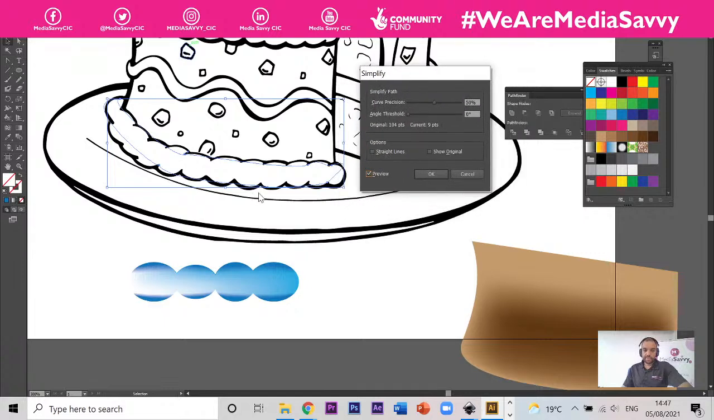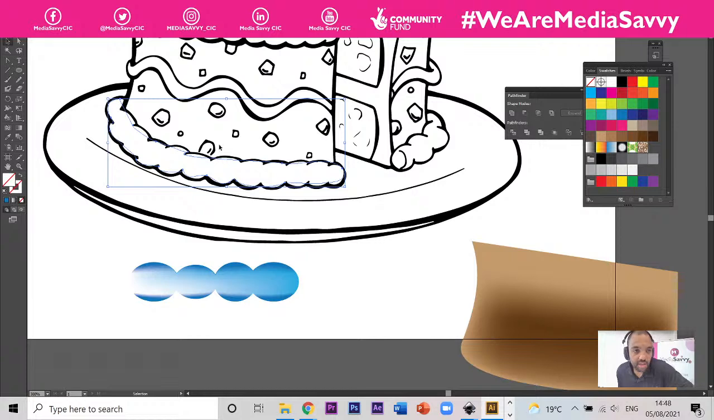So if we zoom in a bit, take the curve precision down to the original shape there, drop the position down a little bit, click OK. I'm going to move this out of the way. Now let's see if this works with that. Yes, it does.